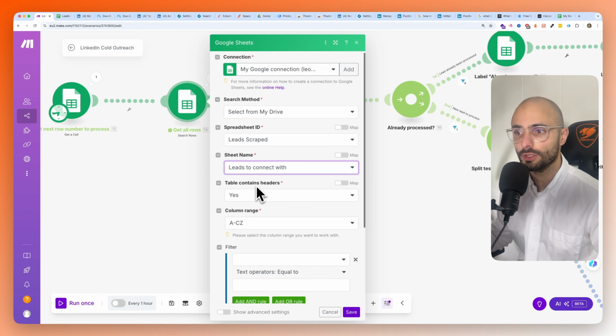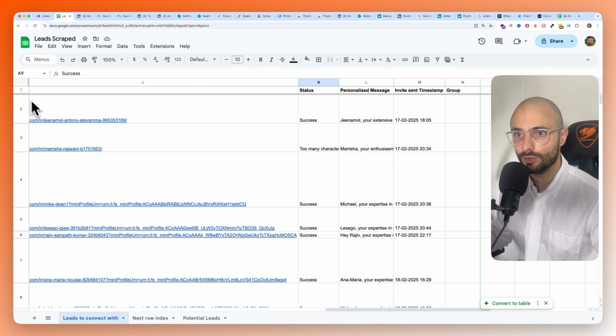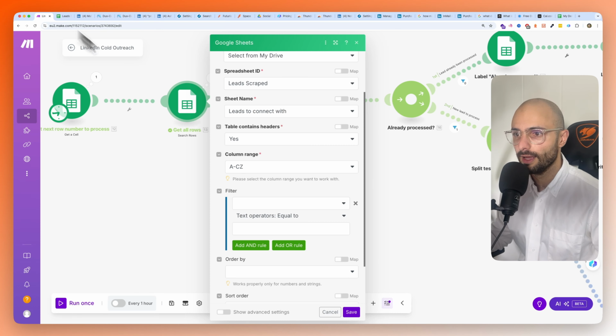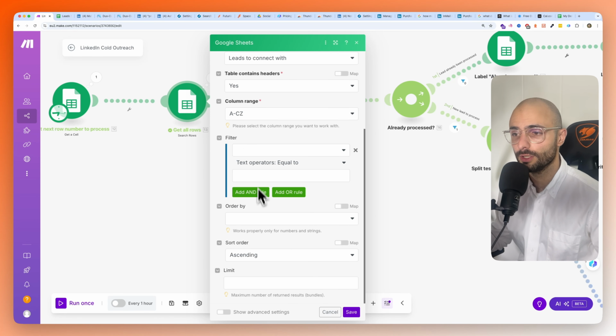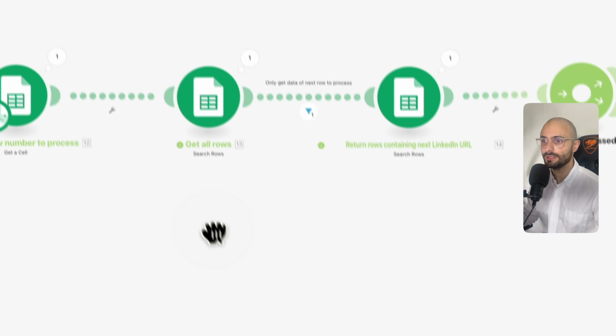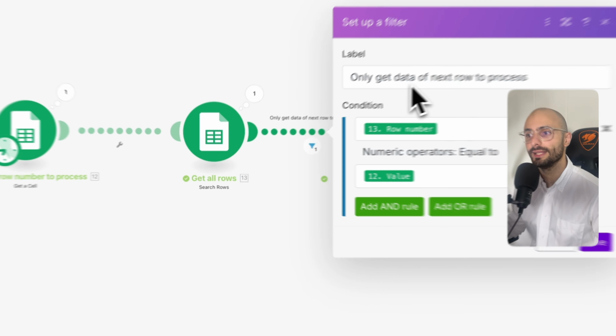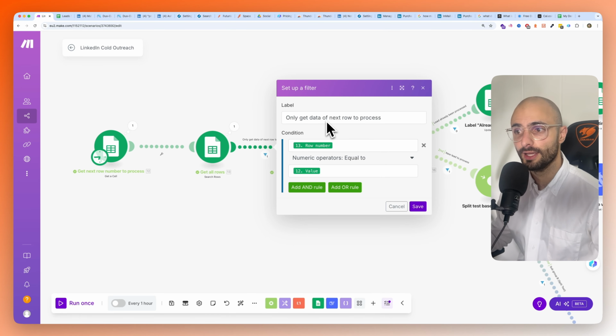And then does the table contain headers? You want to set that to yes, because we do have this row number 1, which contains the headers of the data. And then for column range, I just left this as the default A2 CZ. Don't set any filters for this module. And then what happens is we then create a filter in the branch, okay? And we only want to get the data of the next row to process. And the way we do this is by using the condition where the row number must be equal to the value that we got from the previous module.